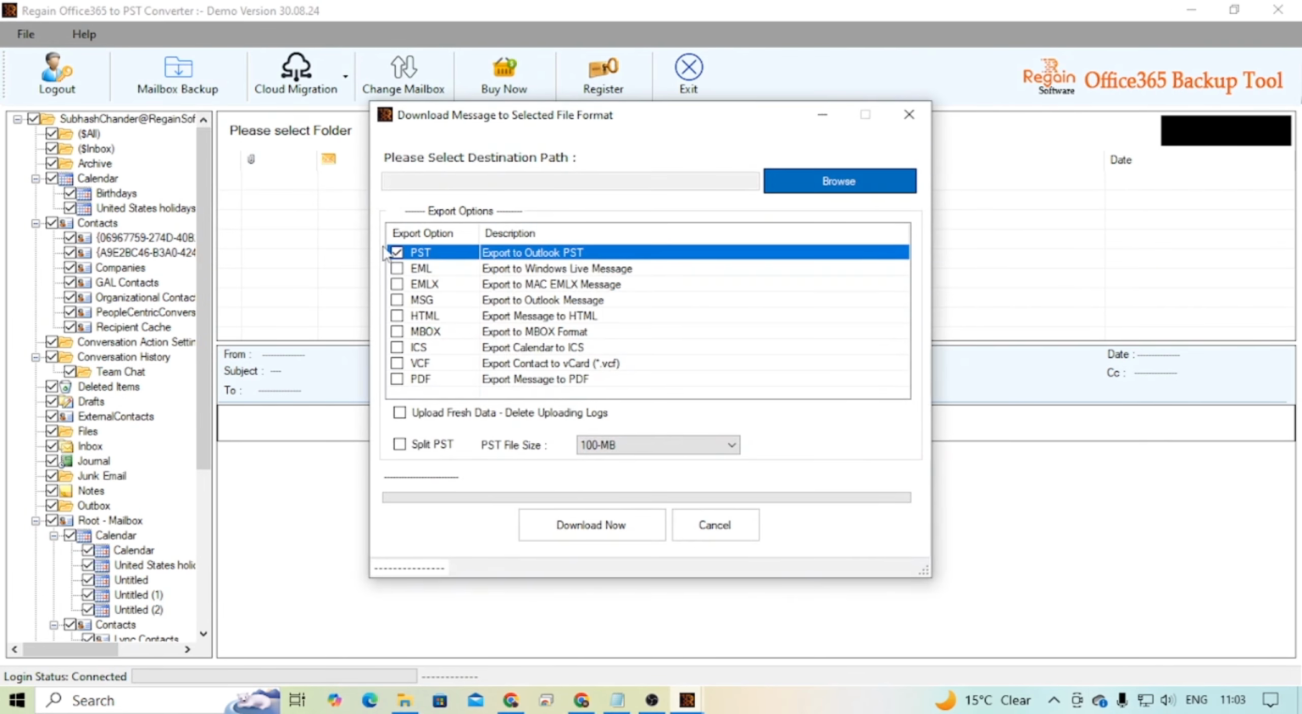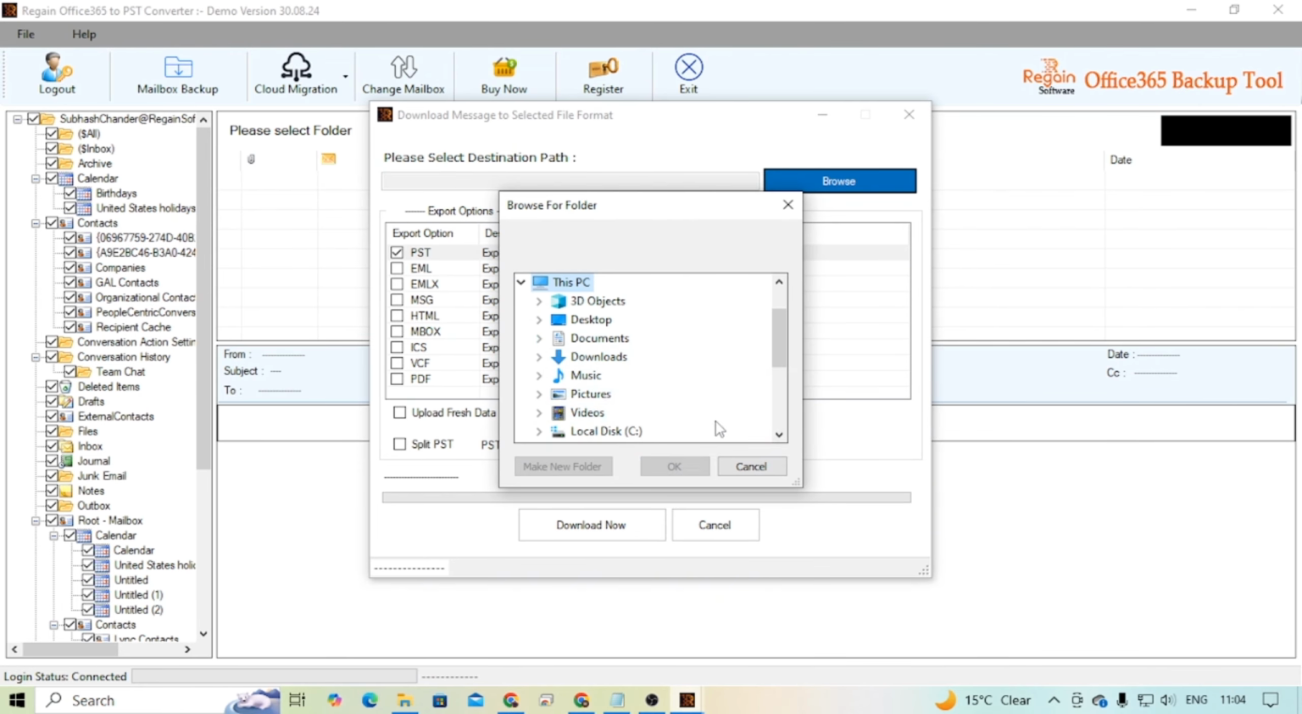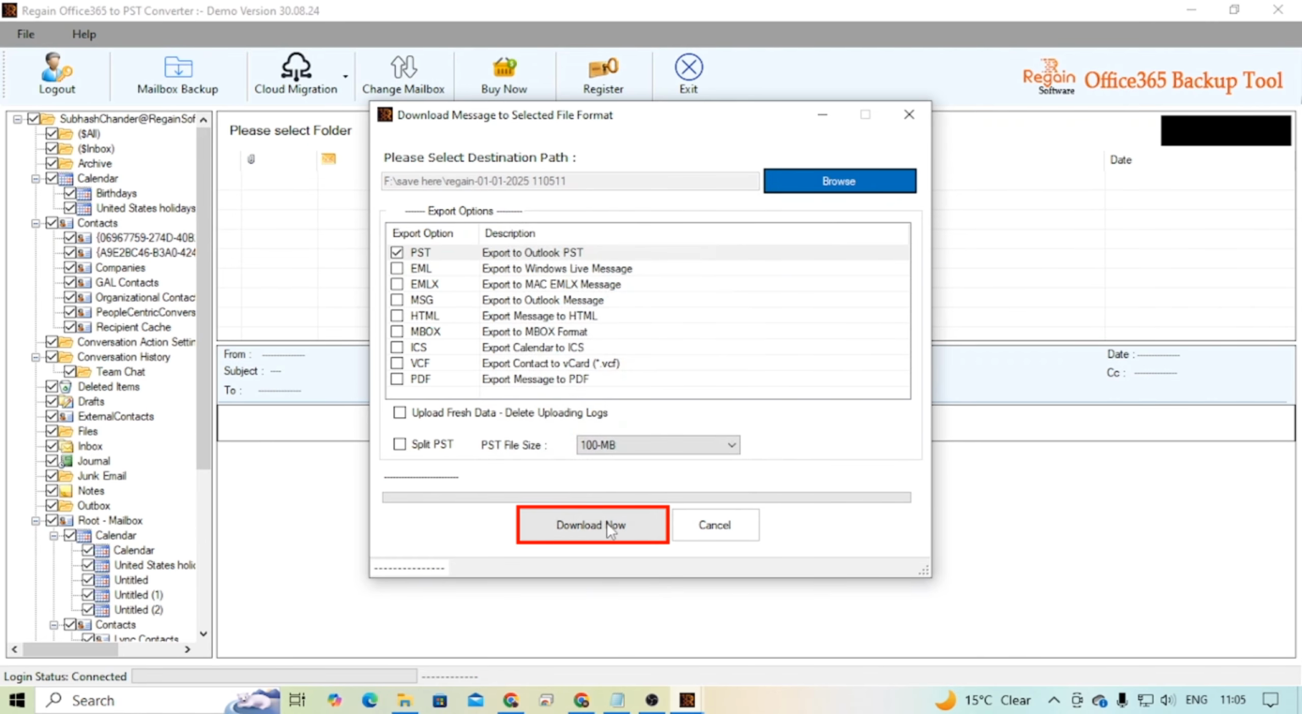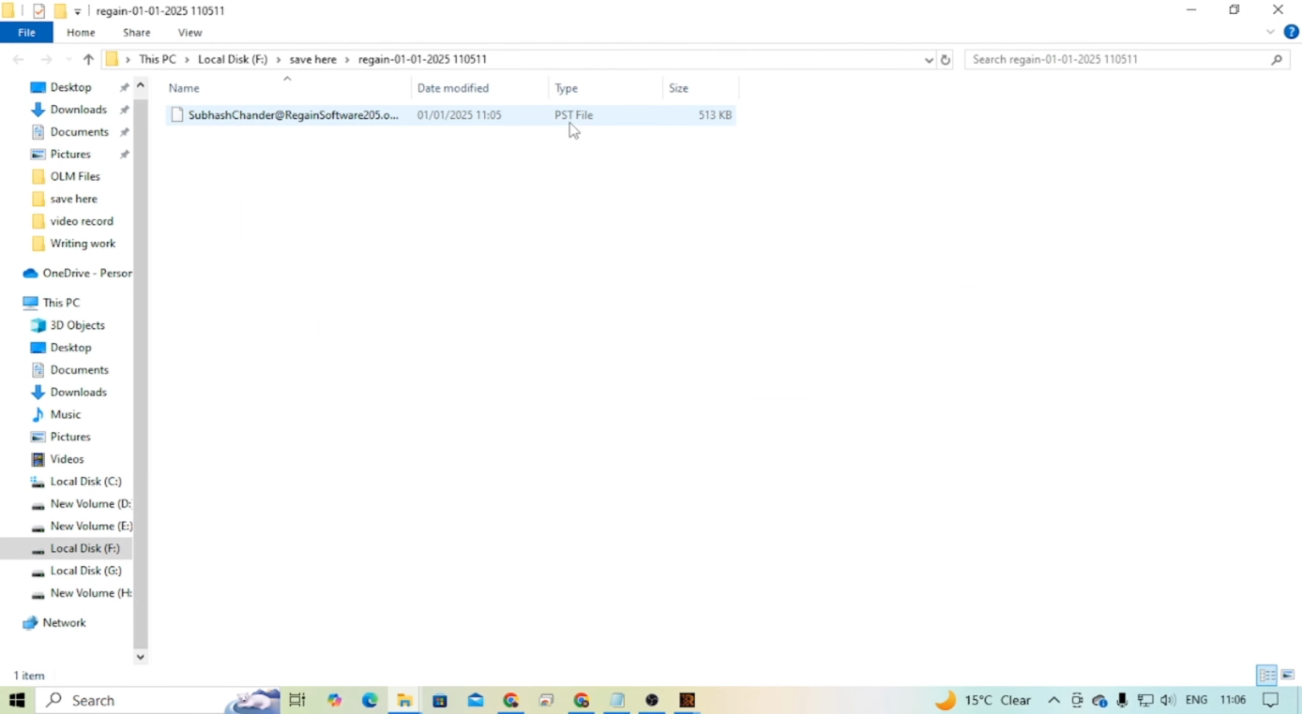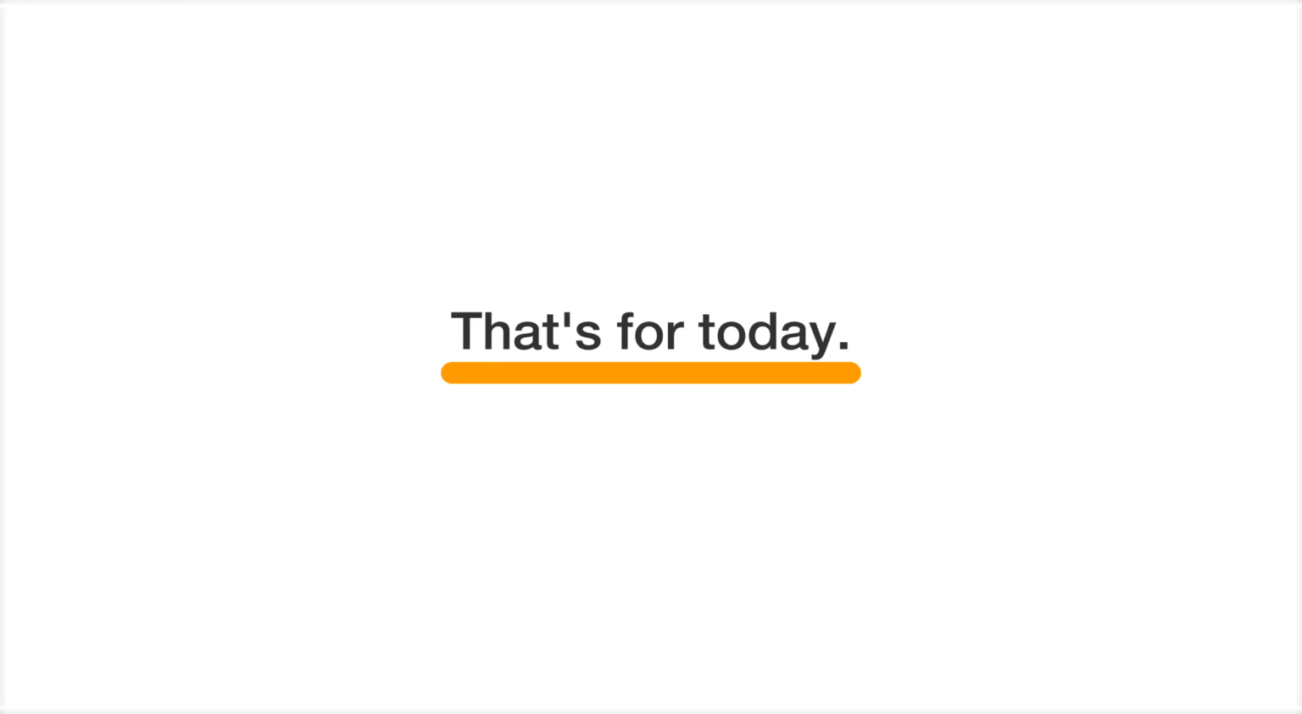Here as Export Format, select PST. You can also export as other formats as well if you ever needed. Click on Browse, select the destination where you want to save the output PST file, and click OK. Finally, click on the Download Now button. Archiving will be started, and once it's done, the output PST file will be saved on your local device. That's for today.